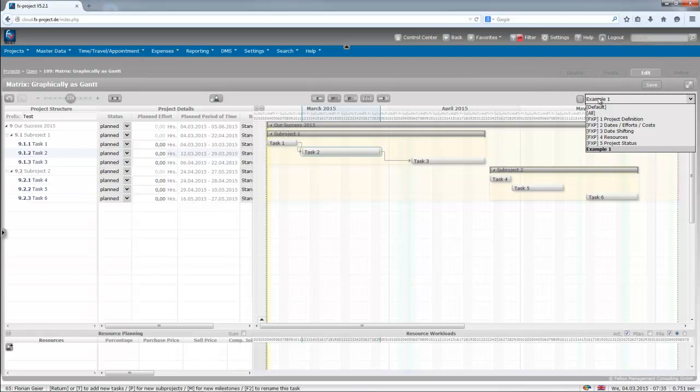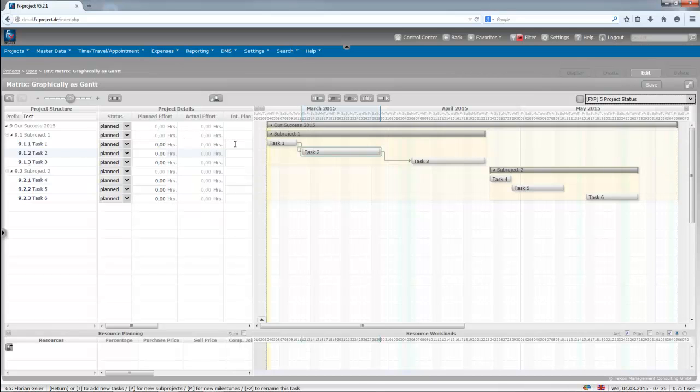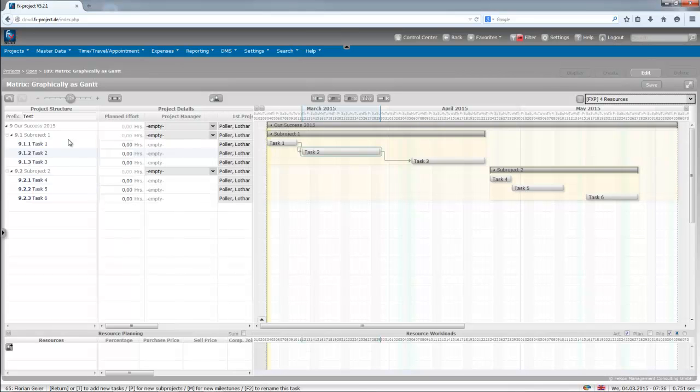So you can make 3 or 4 combinations of these fields here. We also have the project status. You see there are other fields. We have the resources, another field, but you can define it for yourself.